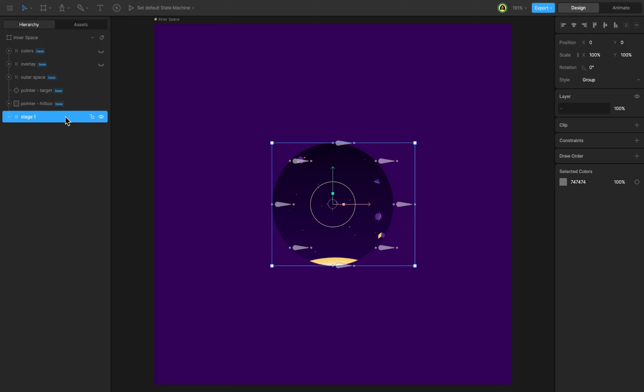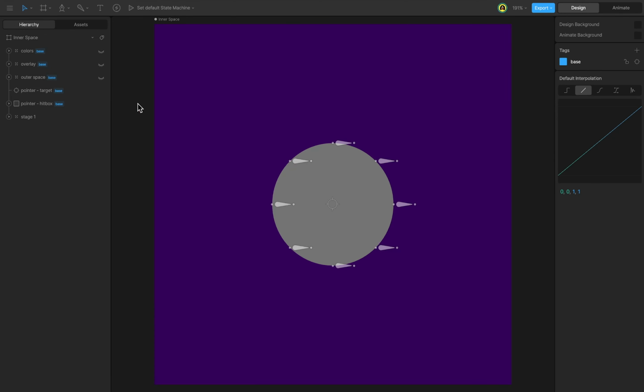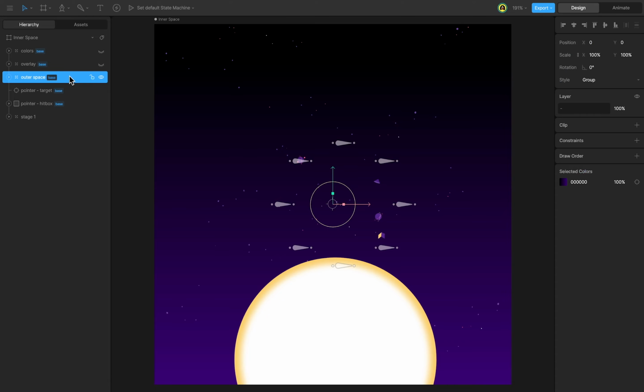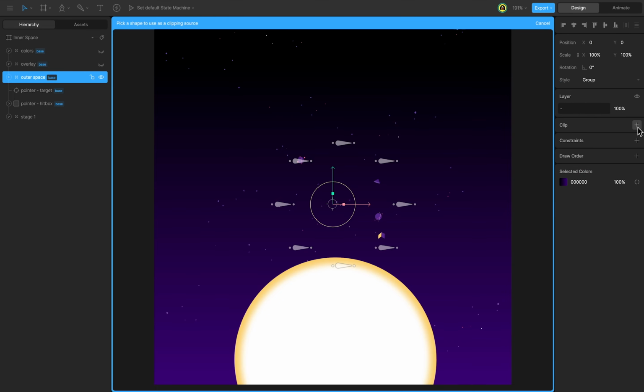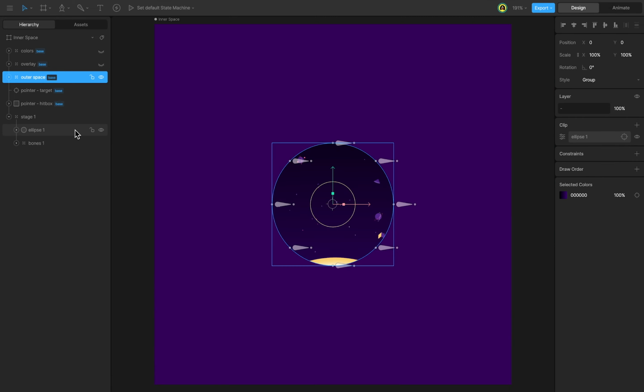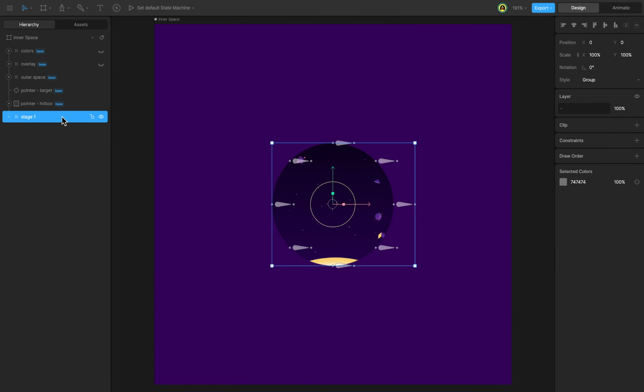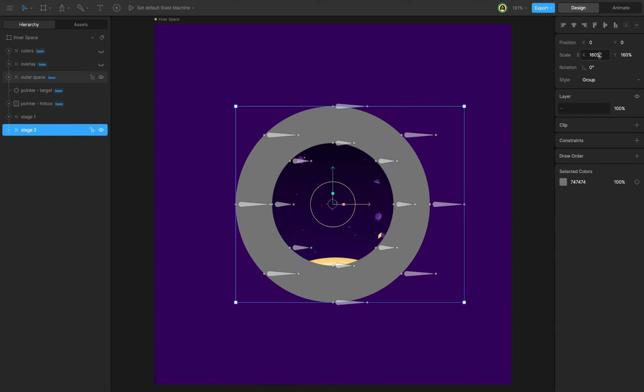First, we'll add the fill to stage 1. Enable outer space. Activate the clip. Select ellipse 1 as the clip target. Done. Next, duplicate stage 1. Move it lower in the hierarchy. Increase the scale. Enable colors and change the fill of stage 2.